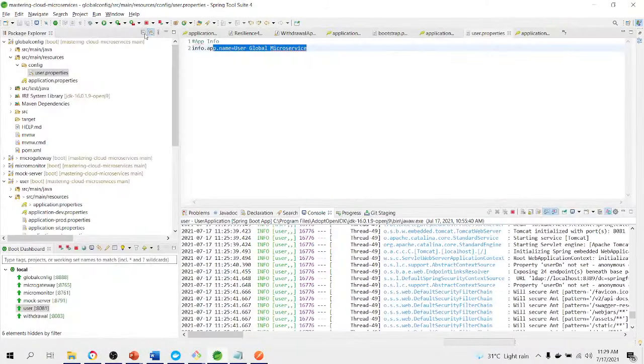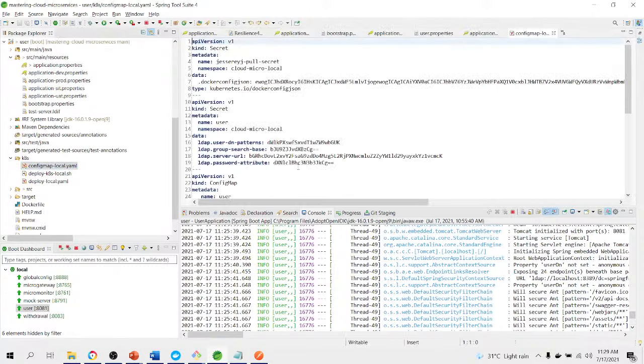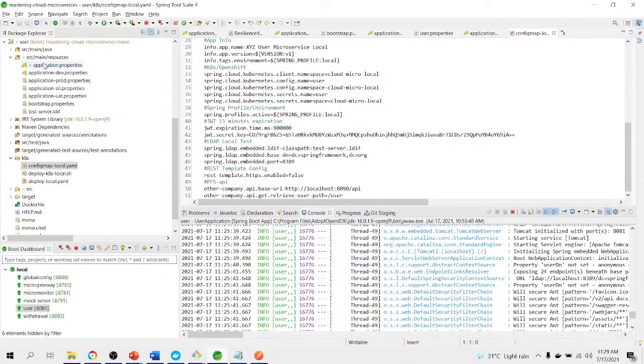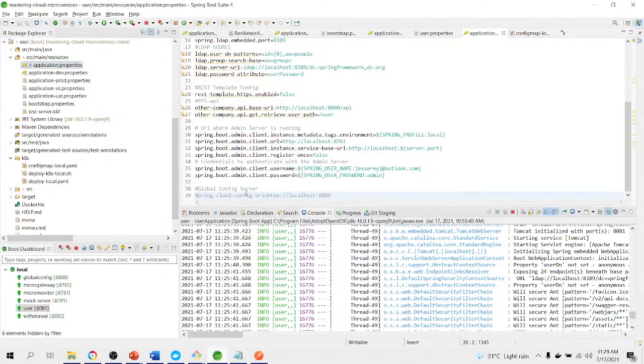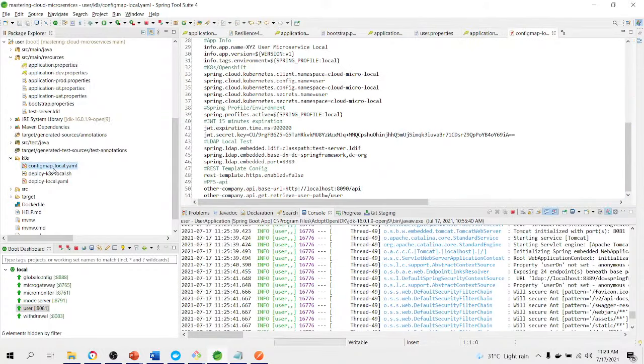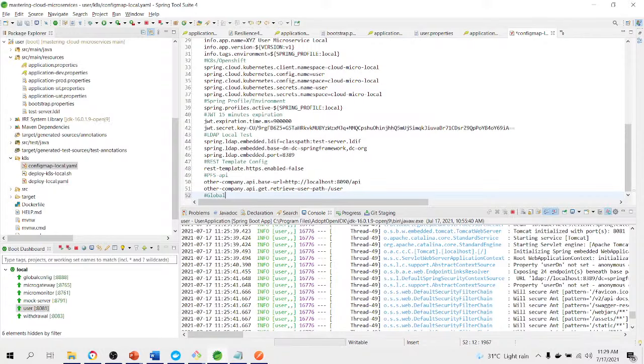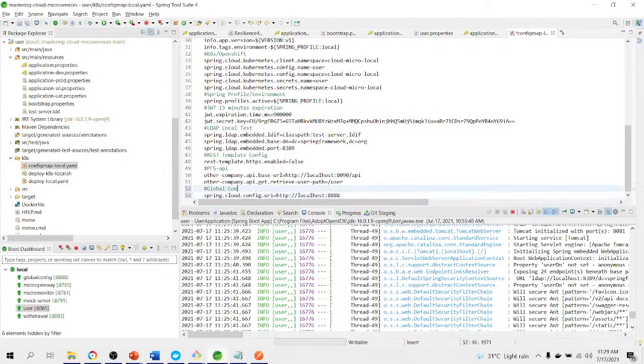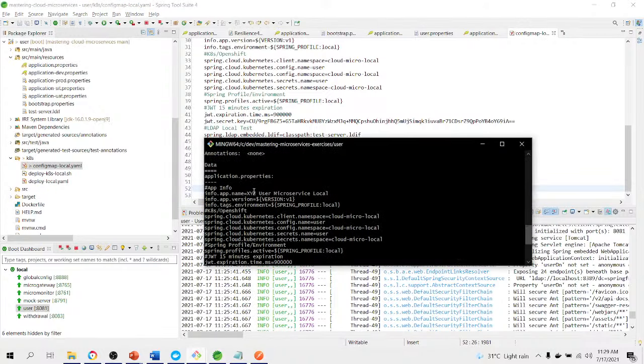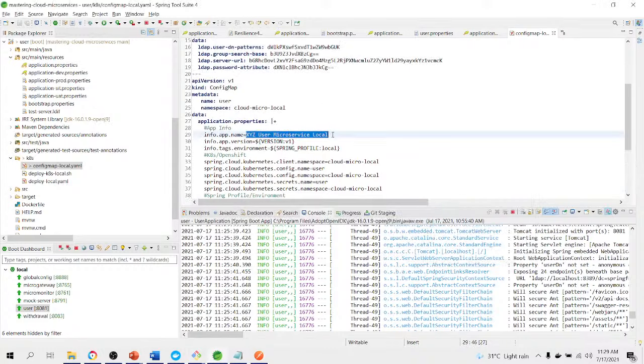Let me see, because you are running the global config map, guys. So now I'm going to update here, something like, yes, I did that. Copy it and place it in the local config map. Then I'm going to replace. Take note, this is the XYZ user microservice local.